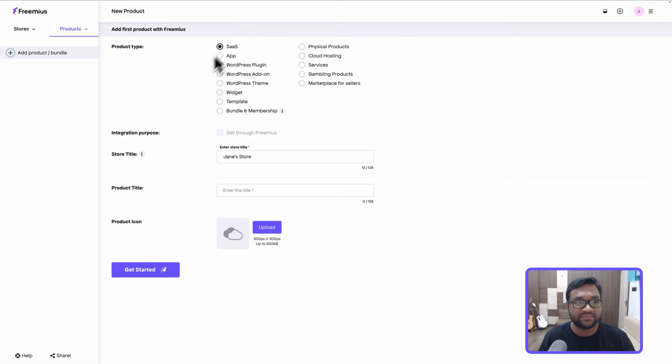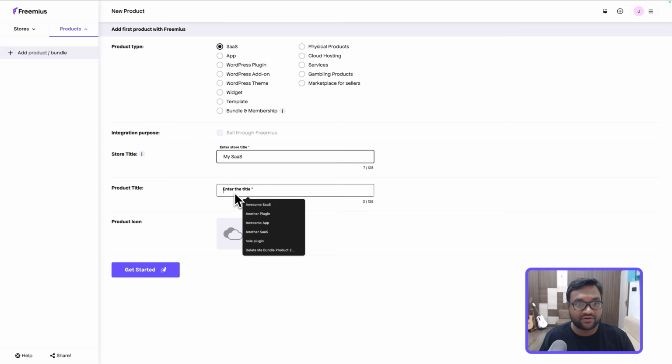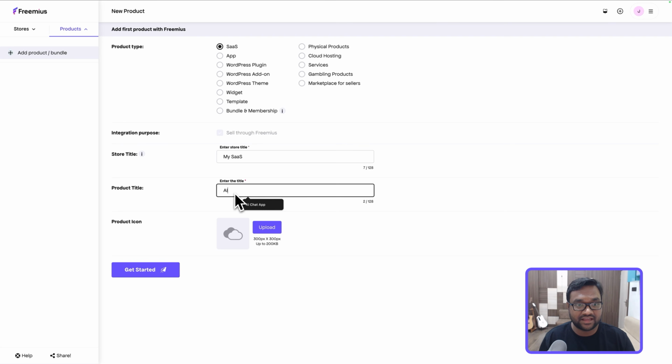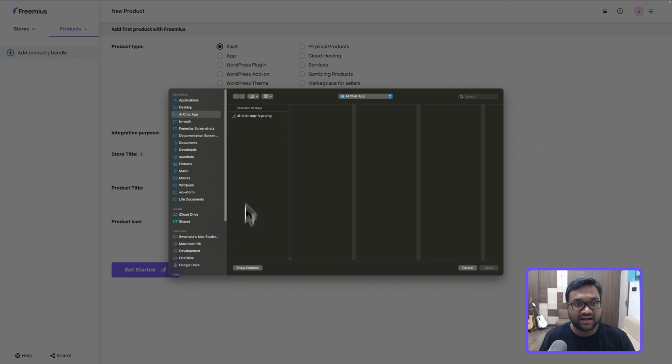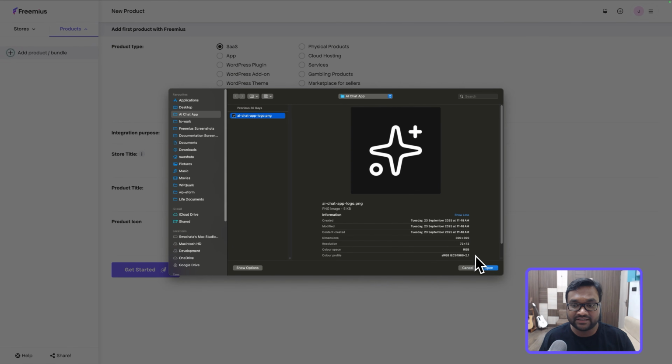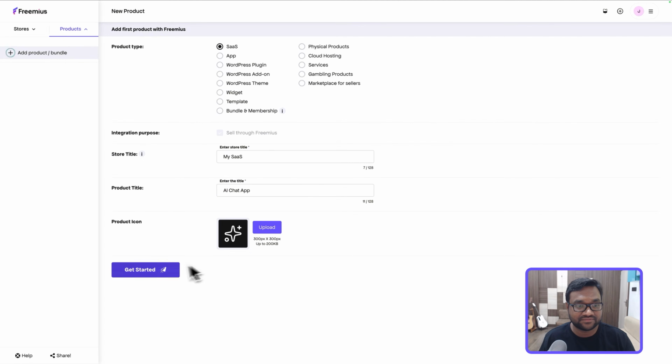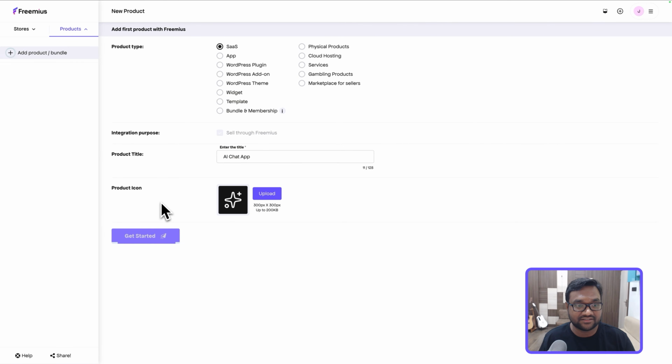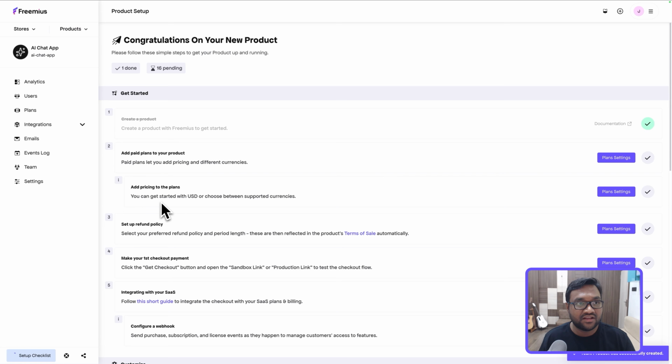My product type would be SaaS. Let's give a store title. Let's call it My SaaS. For the product itself, we are going to build an AI chat app. For the product icon, let's go ahead and use something for our SaaS. And let's click on the Get Started button. So the product was successfully created in less than a minute. And now it's showing me what next steps I need to do.